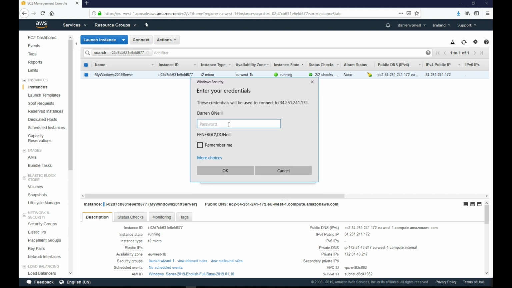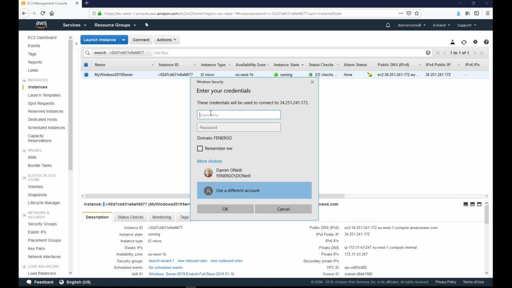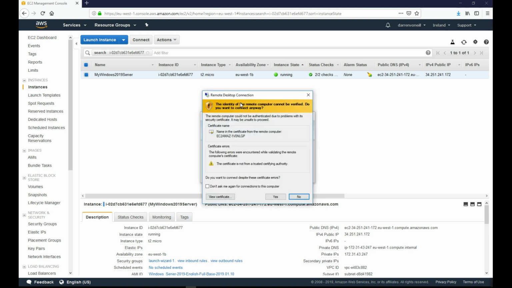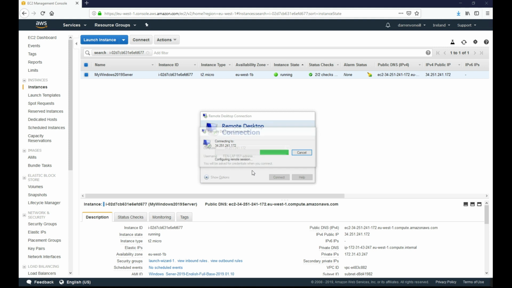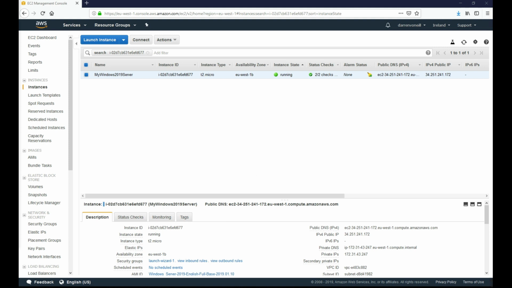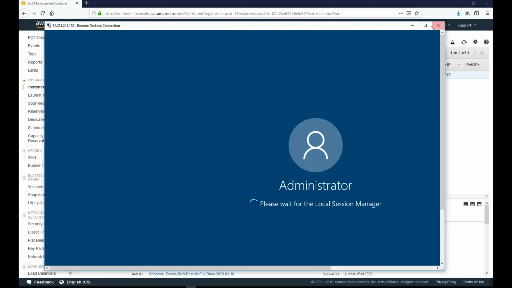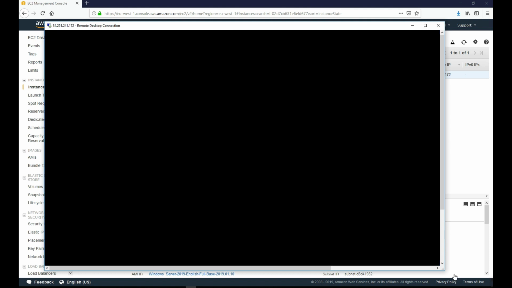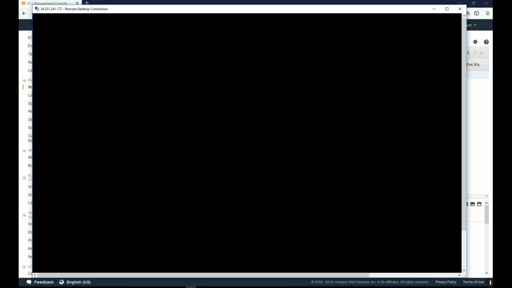Okay, and we're being prompted here, so let me click more choices. I'm going to click -/administrator, and I'm going to pop in that password that I have on the clipboard, and I'm going to click OK. Okay, and you can see where this all looks good. I'm going to click yes, and hopefully now we should be brought to our Windows server. So let me just pull this over so we can see, and let me just expand this out a little bit for you guys, and let me just pause the video here while we're waiting for this to load up.